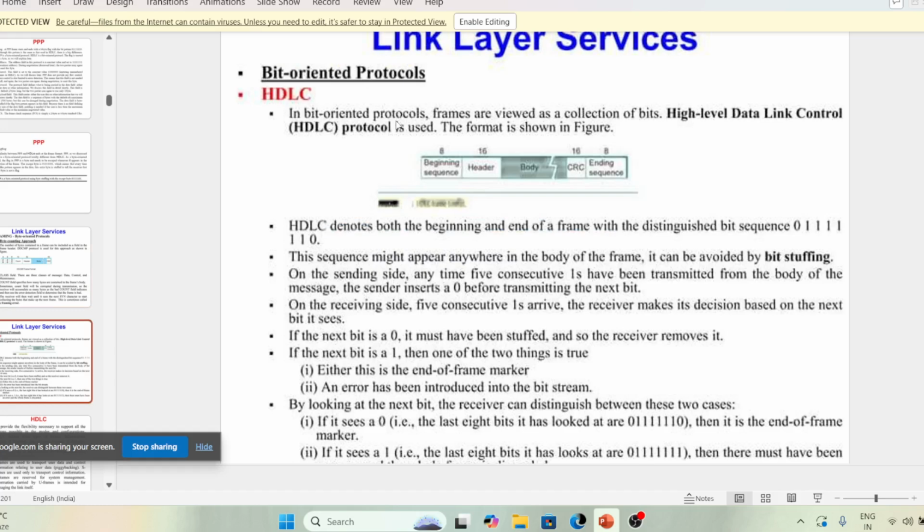ठीक है. नाउ अब आता है अपने पास में बिट ओरिएंटेड प्रोटोकॉल. एग्जाम में पूछ सकता है विच ऑफ द फॉलोइंग इज द बिट ओरिएंटेड प्रोटोकॉल. सो यू हैव टू टेक HDLC. HDLC, it is bit oriented.